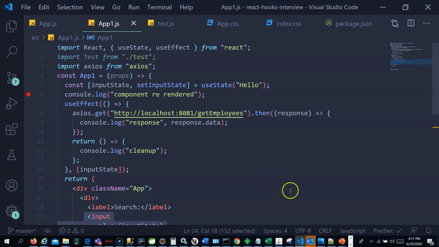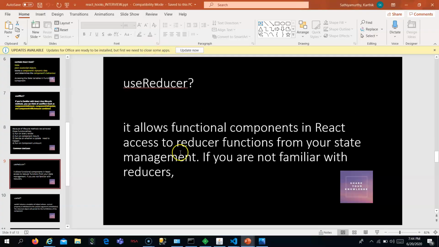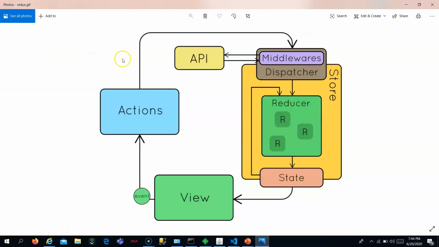Okay, now we are going to see the useReducer React hook. What is the useReducer React hook? This useReducer may be confusing to you if you don't know the reducer. So first let us see the reducer so that you understand how we are bringing in the reducer functionality inside a functional component. The reducer functionality is based on Flux's design.